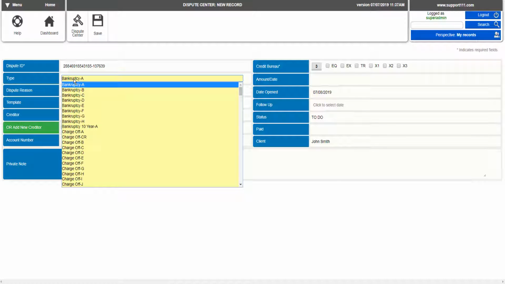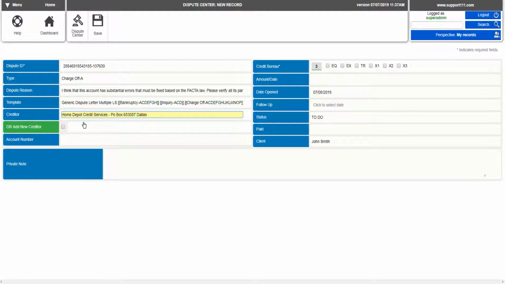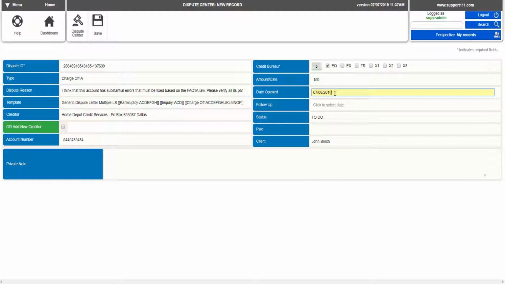So I'm gonna put a charge off, and I'm gonna put Home Depot here, and the account number. In this case, I'm gonna put only these 2, and I'm gonna put an amount of $150, and the date opened. I can know that if I'm copying and pasting. Let's say that it was on 2018 on this date.